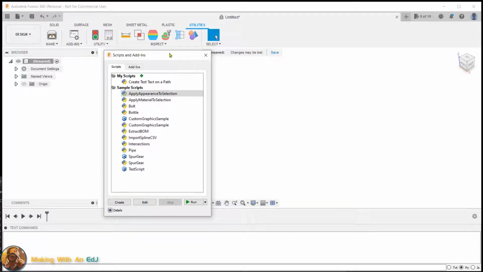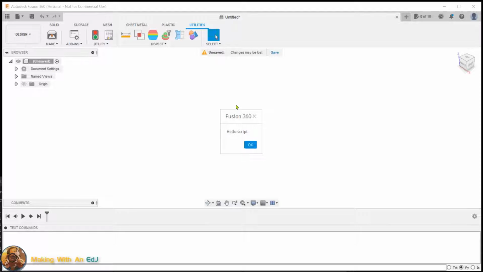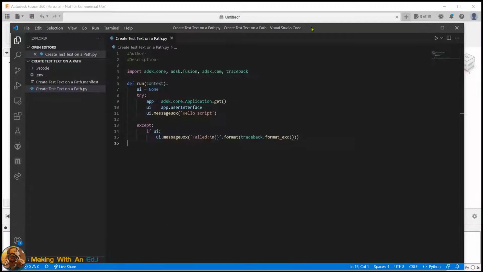That brings us back to our script dialog. There's the script we just saved. We can run that, and we get a little pop-up dialog that you can see in the code here. It did exactly what it's supposed to do. It's supposed to bring up a message box in the user interface that says hello script, and it worked.